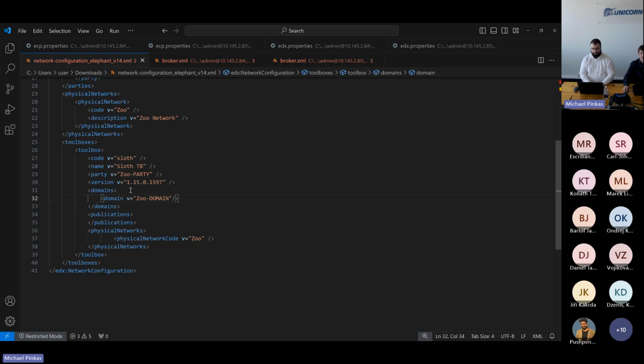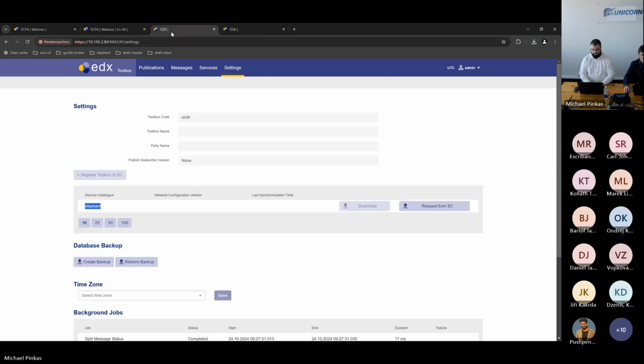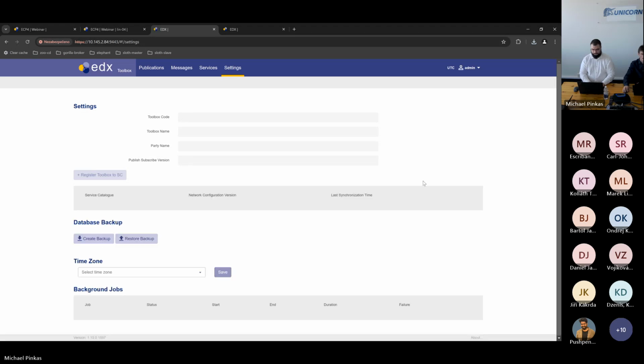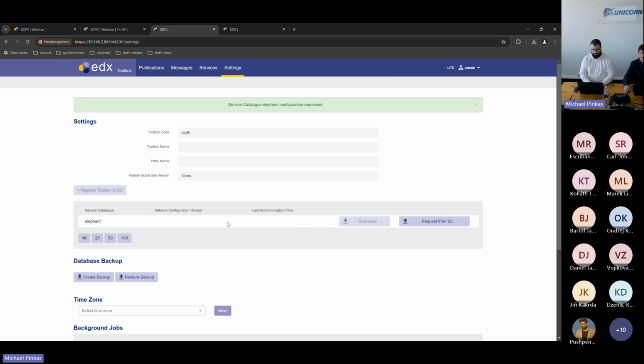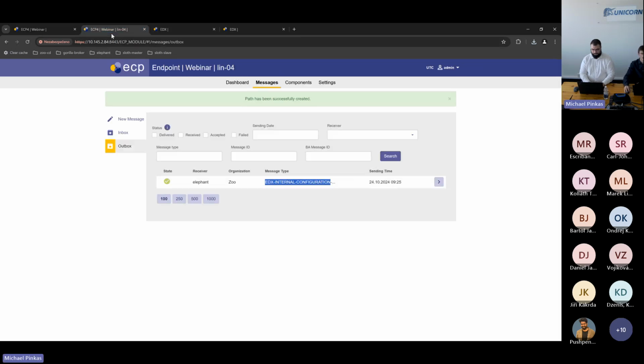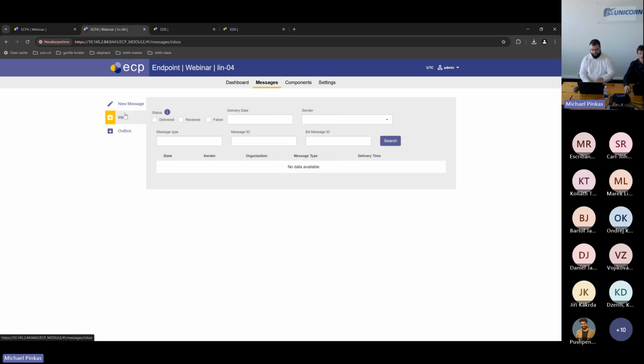We can see it, going to the toolboxes tab, we can also see the toolbox defined here. However, as we can see, we have not yet received any network configuration. Going back to the endpoint, refreshing the outbox, we can see that there were two network configuration requests. However, we have not yet received any.